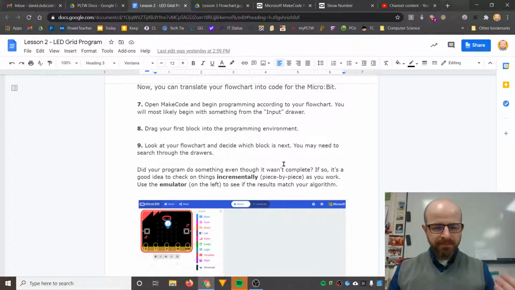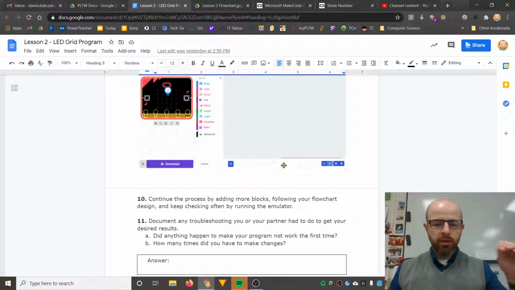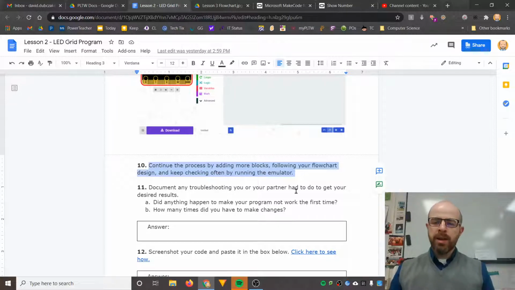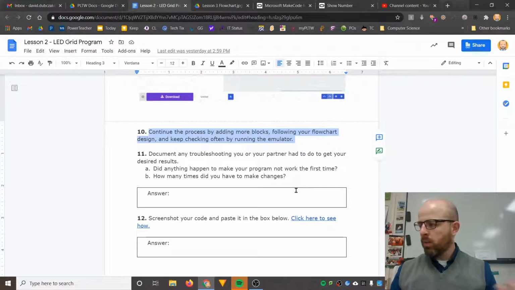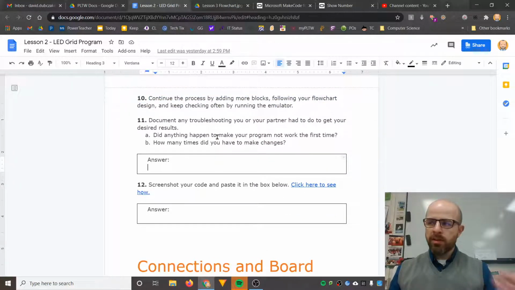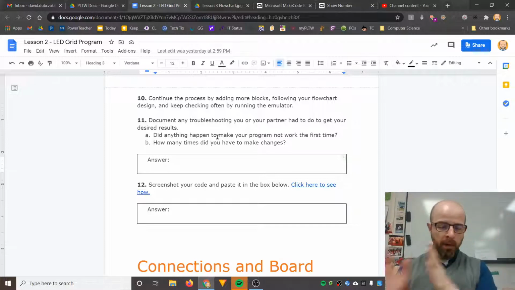So that's that. Take your flowchart, translate that into code, make code. Oftentimes, it will not work the first time, and you'll have to keep trying to figure out, why didn't this work? And then try it again. If you did have to make changes to make it work the way you wanted it to, remember, you're not experimenting. You have a plan, and you're trying to make it go according to plan. And if it's not going according to plan, fix it until it does.